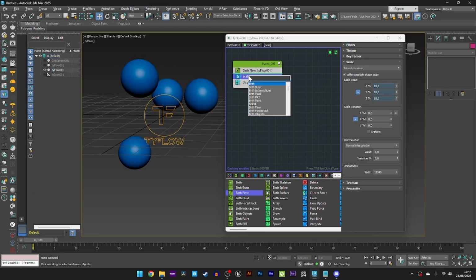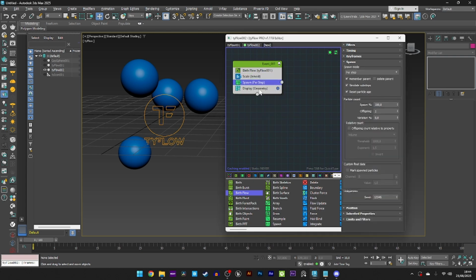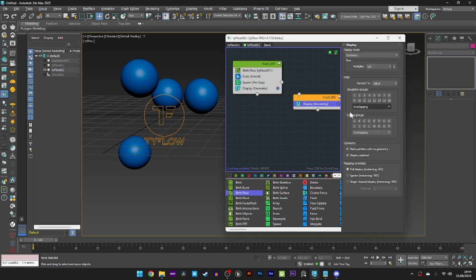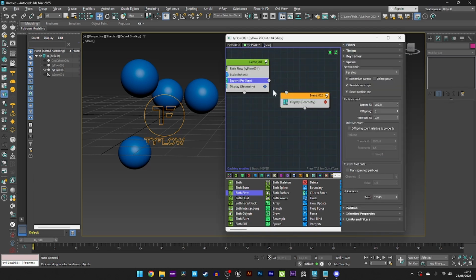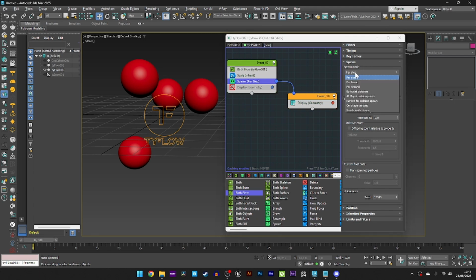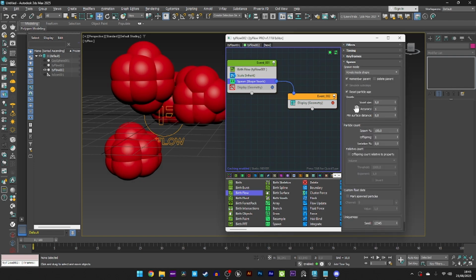And I will now create a spawn. Spawn here, add another display, maybe in red. Okay, link the spawn to the display here, and I will just deactivate the display. Okay, now what you want to do is to generate a lot of particles. So I will change the spawn mode here to voxels inside shape. Now you can see the voxels. So as you can see, the spheres are big because they are exactly the same as this one.